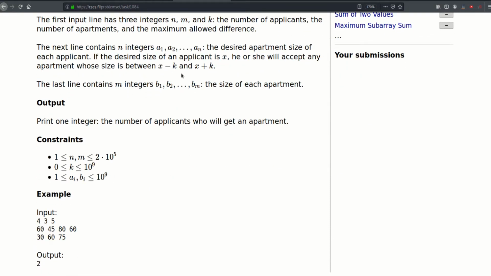So basically, here we have four applicants and three apartments. This first applicant wants an apartment whose size is between 55 and 65, because his desired size is 60 and there is a tolerance of 5. The second applicant has a desired size of 45, so his range would be between 40 and 50.